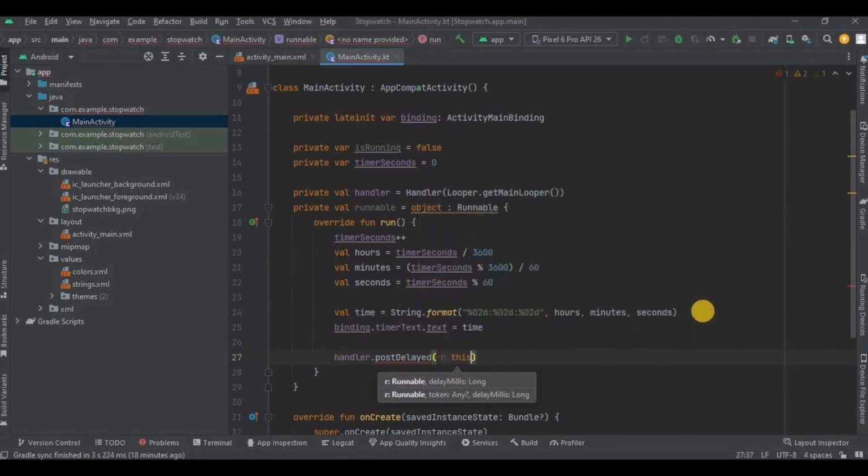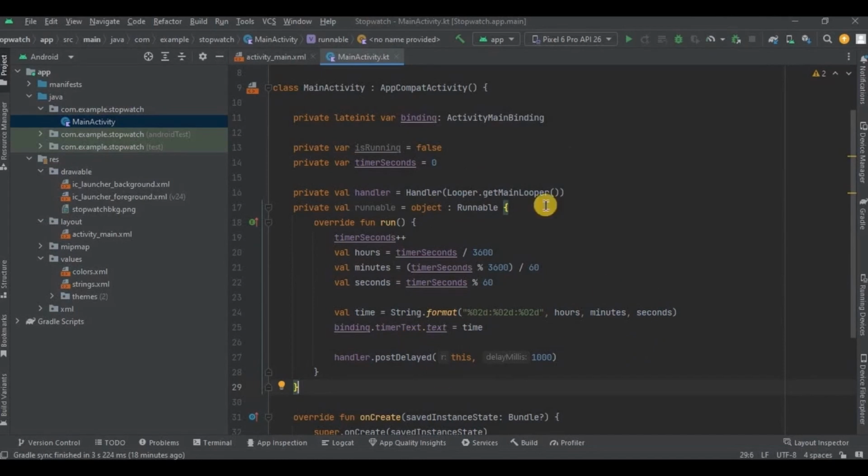And done. Remember, all of this code is above the onCreate method, okay? Now first we have declared a variable that is isRunning, and its variable type is boolean, means either true or false. So initially we have kept it as false. Simple. The isRunning variable is used to track whether the timer is currently running or not, okay?